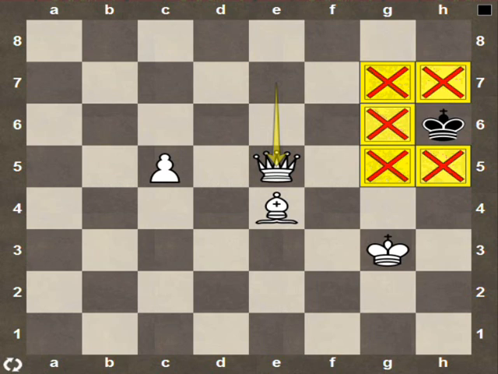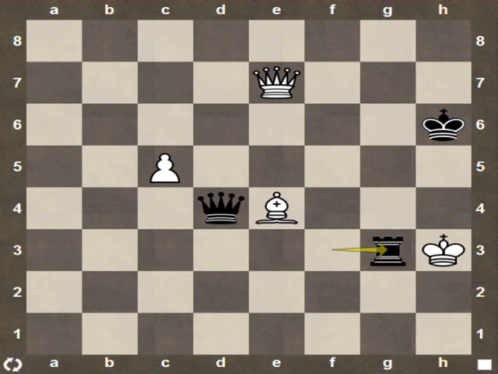Absolutely beautiful move. And in fact, if we go back, you might be asking yourself, well, what are some options here after the rook takes on g3?